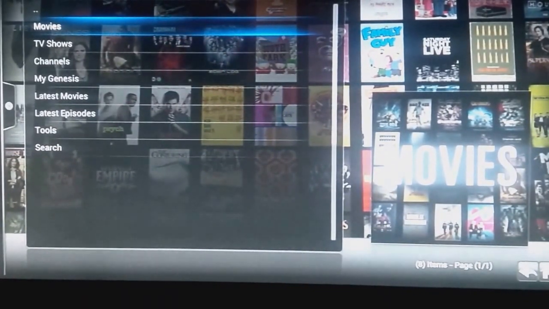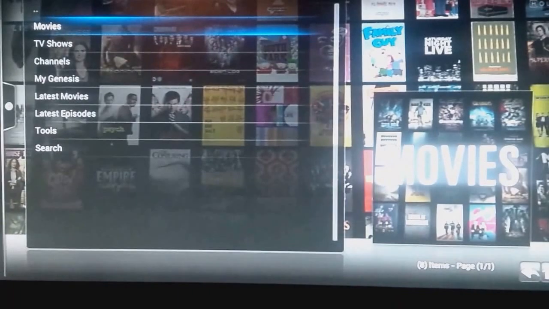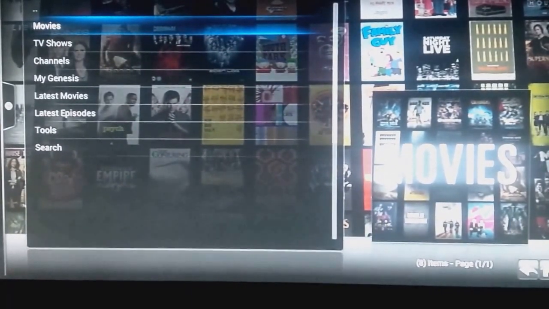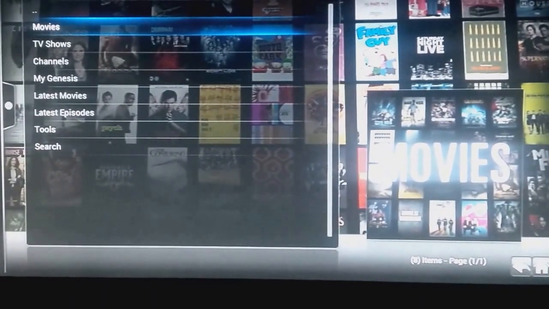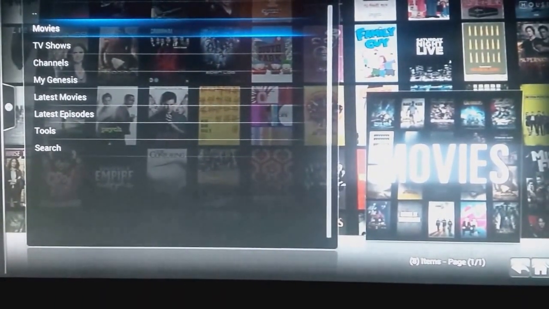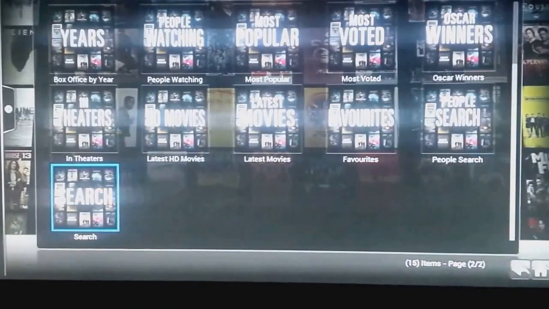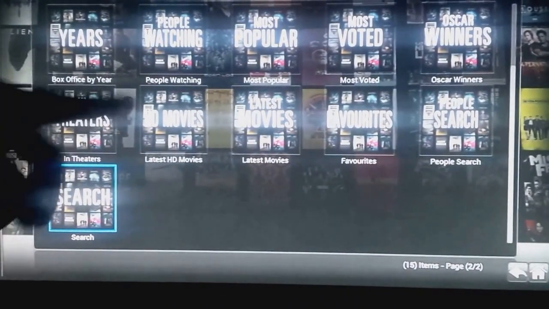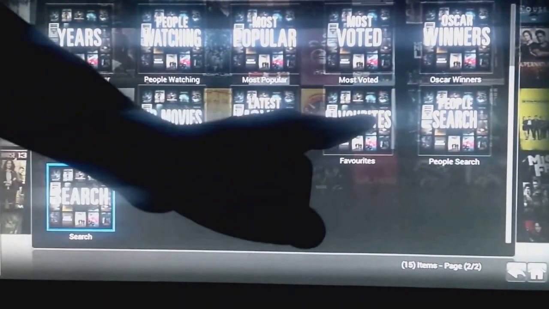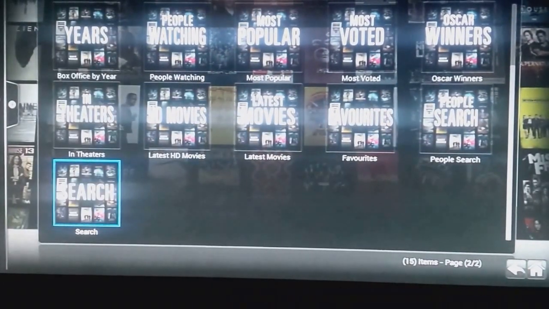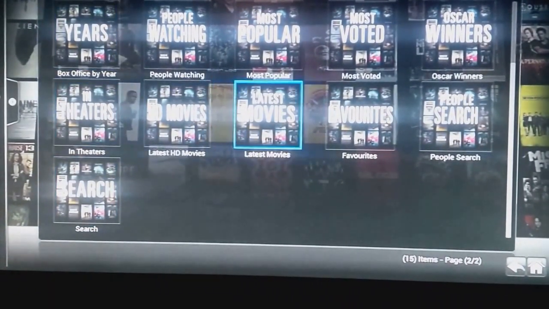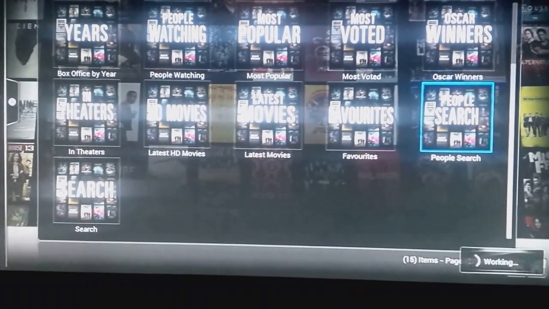It has movies in great quality, like 720 and sometimes 1080p. I've seen 1080p on this and it does look good. You go into that category and you're going to see familiar options: in theaters, HD movies, latest movies, favorites. You can search people, like we could actually search for Chris Rock, which I don't know if I want to search for him, but we could.